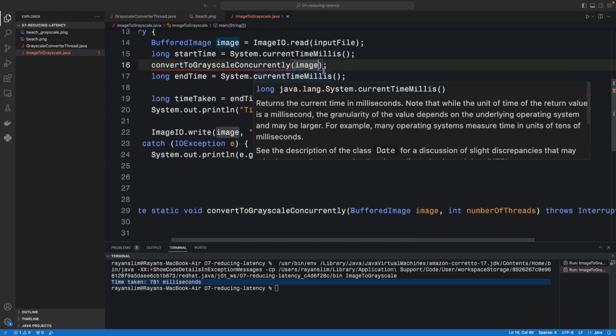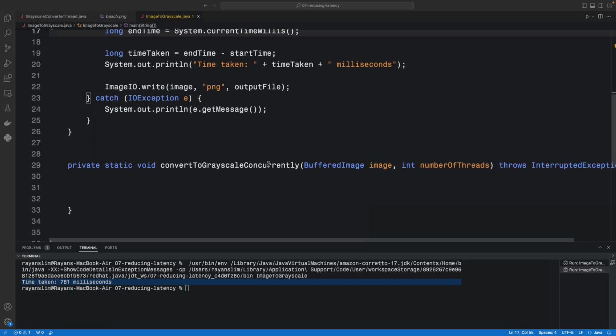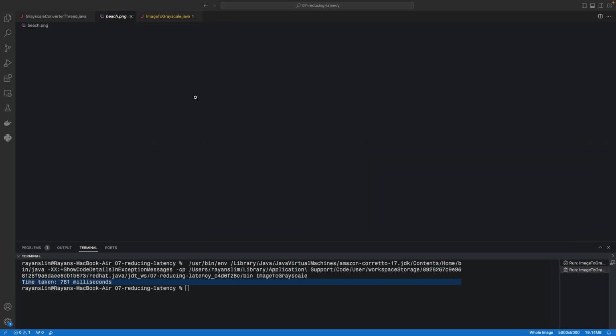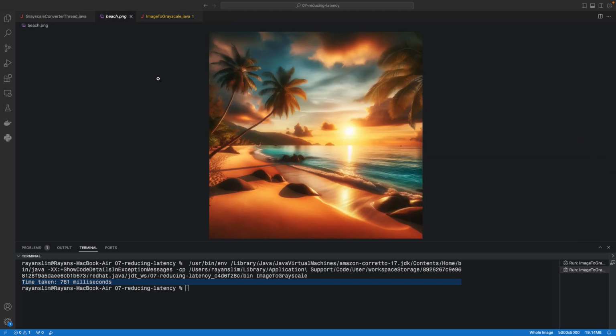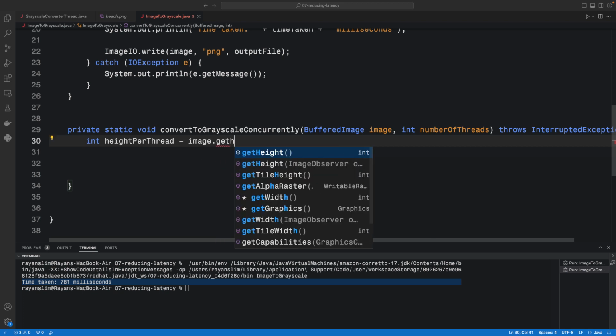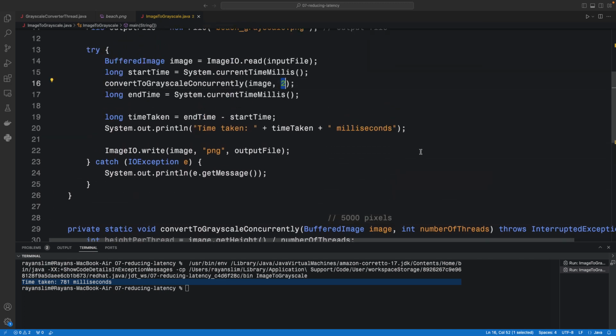This requires a number of threads, which we're going to specify for now as 2. Okay? So first, we need to define the image height that each thread is responsible for. So what I'm going to do is define a height per thread and set that equal to the image's height itself divided by the number of threads that we have. So the image height, you'll recall, is 5,000 pixels. Okay? And here we are using 2 threads.